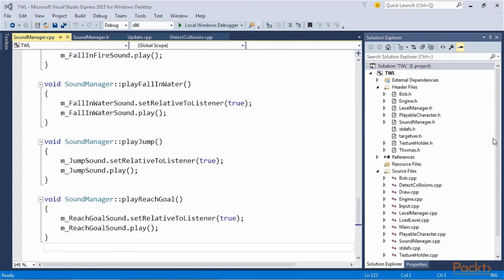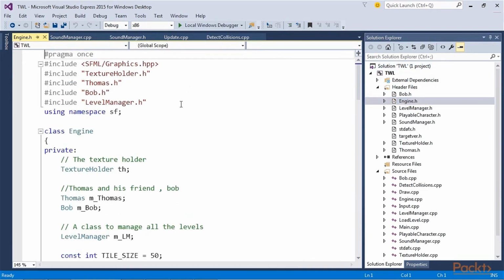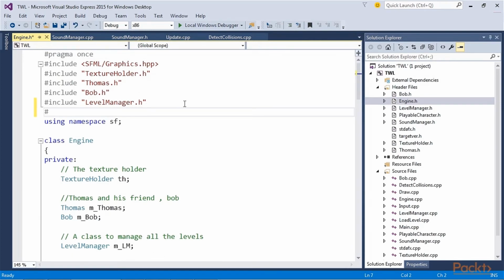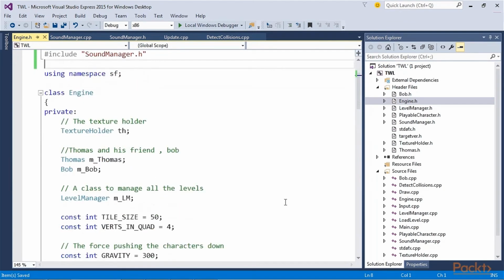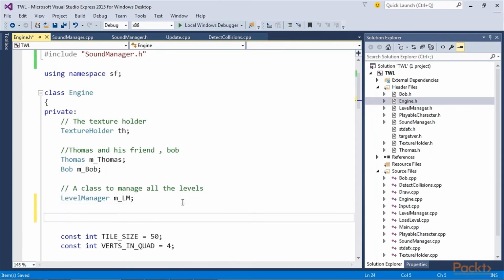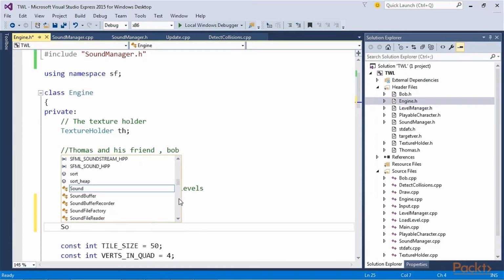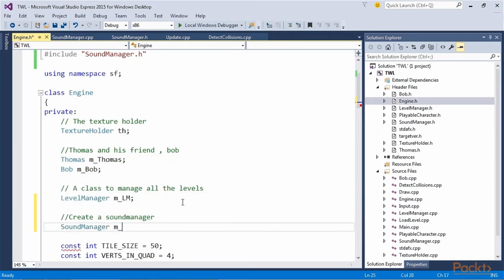Now we can use it in the Engine class. So open the Engine.h file. After #include LevelManager.h, type #include double quotes SoundManager.h. We will also add an instance of the new SoundManager class. We'll add it after LevelManager m_LM. Write a comment first: Create a SoundManager. SoundManager m_SM. Here we added an instance of the new class.